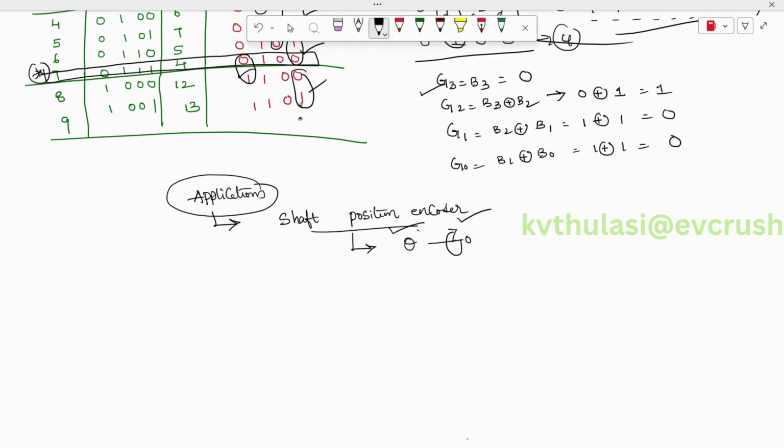So how much the shaft has been rotated and in which direction it has been rotated. This is called clockwise direction, and how much angle, it may be 30 degrees or 40 degrees, to identify the angular rotation made by the shaft and in which direction it has been rotated. We can find out with the help of gray code. This is the application of our gray code. The shaft position encoder produces a code word, and we can find out the angular position of the shaft.